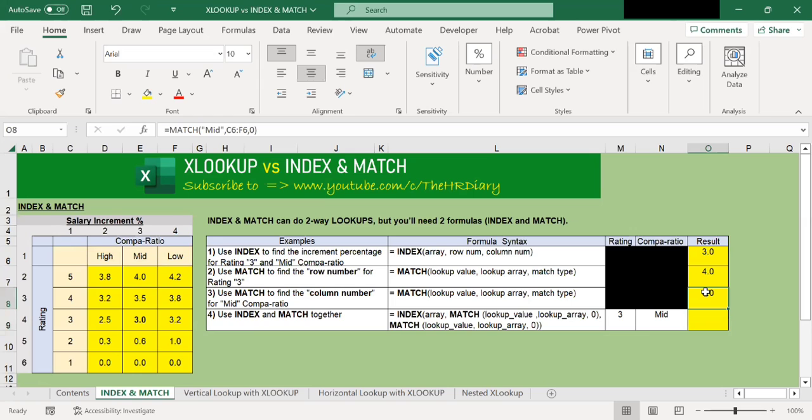So what do you get? This is my formula. I get 3. All right. What this formula is saying is find this mid from this cell C6 to F6. So it found the mid, which is under 1, 2, 3, the third column, and that's why it returns the third column, right? You get 3 because mid is at the third column of my table array. So later we can fit this formula into this index formula.